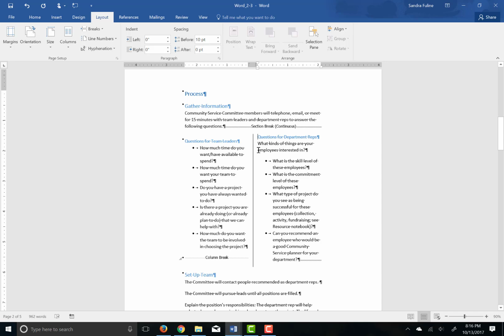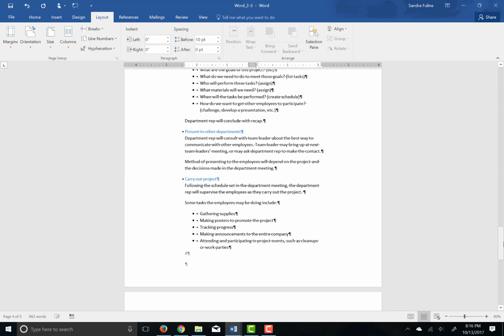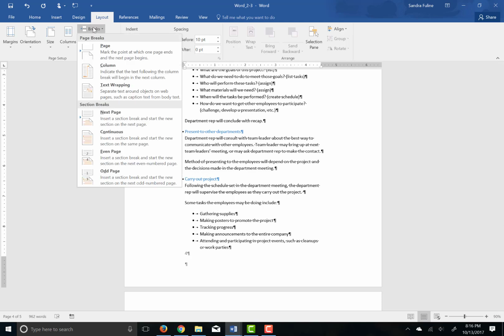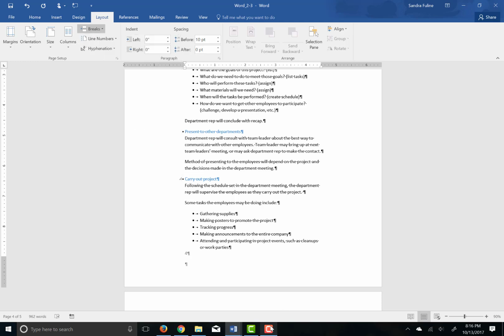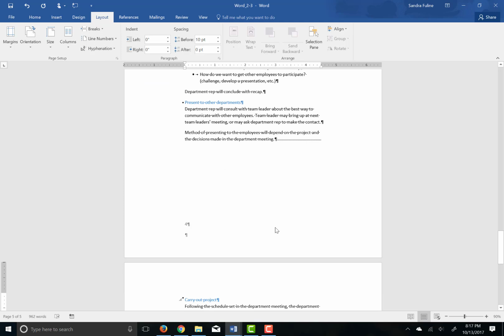Then near the end of the document, locate the Carry Out Project section. Create a separate document section that contains only the content of the Carry Out Project. So I'm going to select right before Carry Out Project, go up to Breaks, and put in a section break, which is going to be this Next Page break, and then it'll pop up and have a section break here.